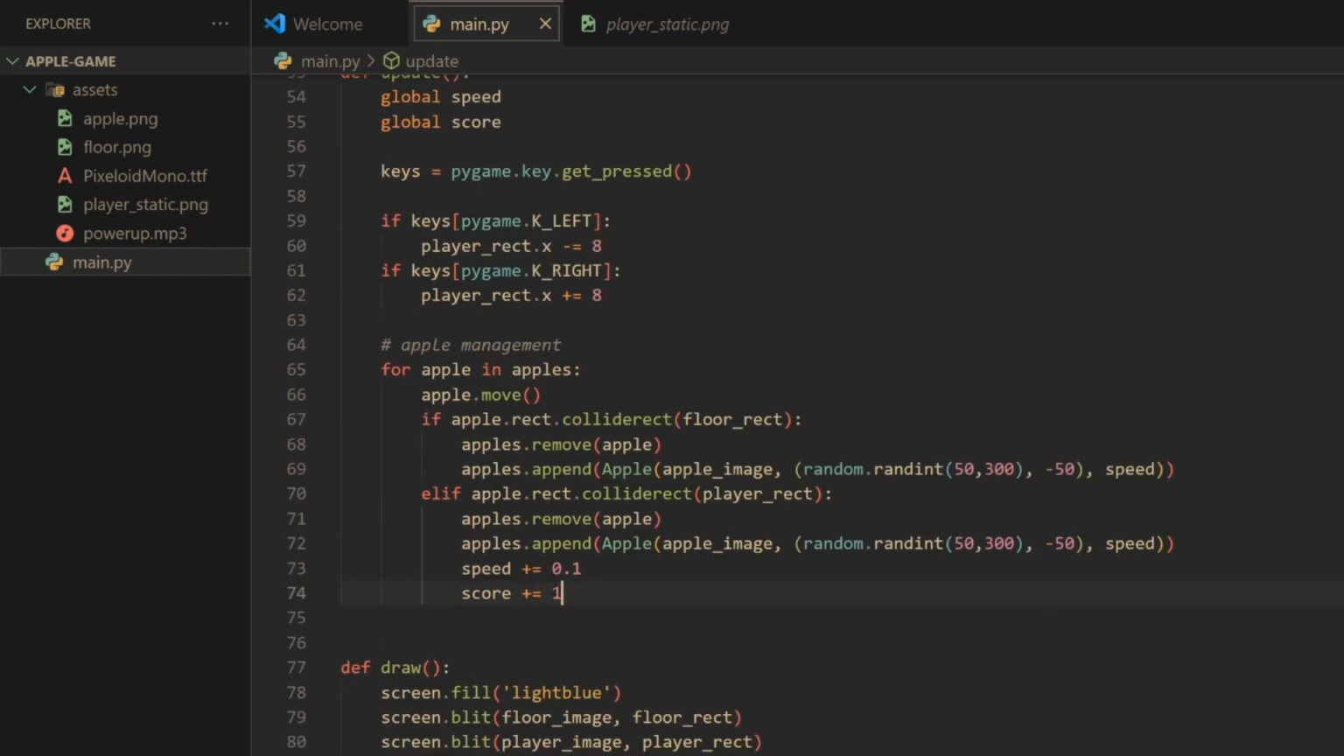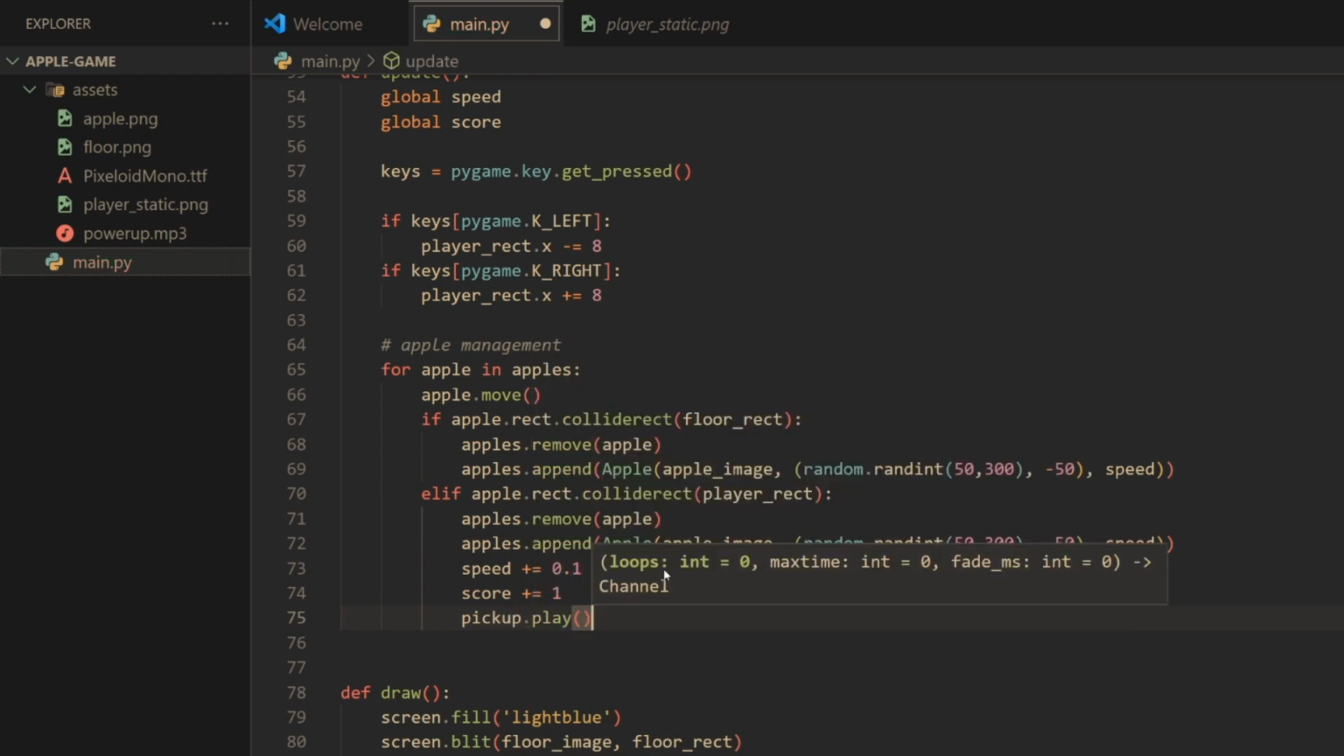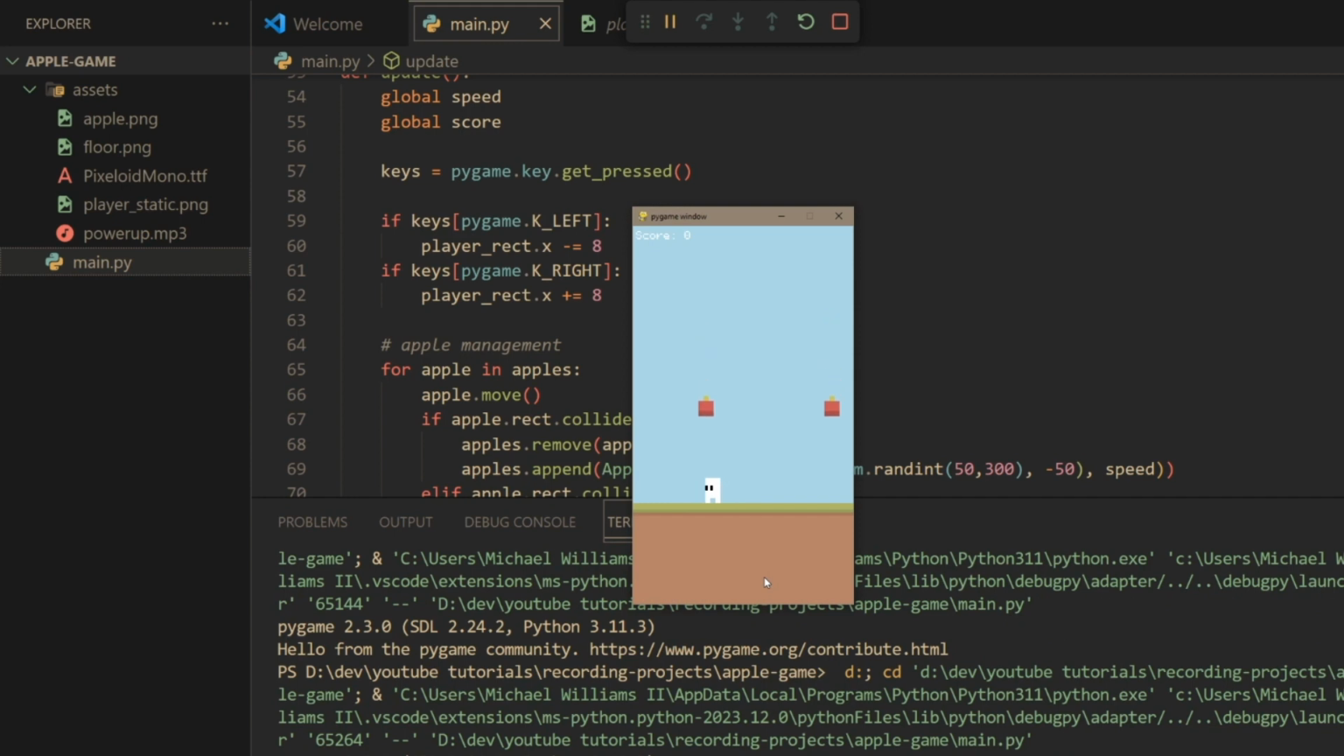Then all we have to do is whenever we collect one, we want to do pickup.play, and that is it. Now we just run our code here, go along, and there you go. We have our cool sound effects. Cool. So that is the entire game.